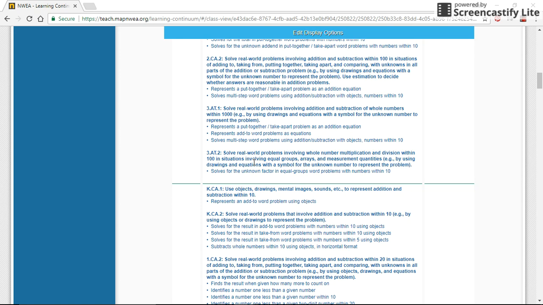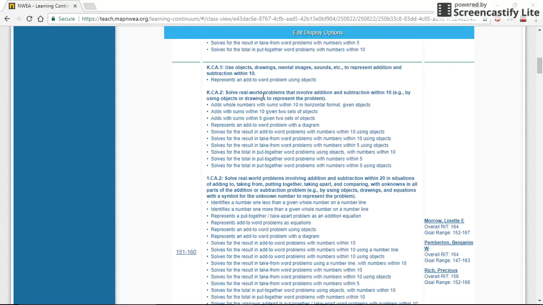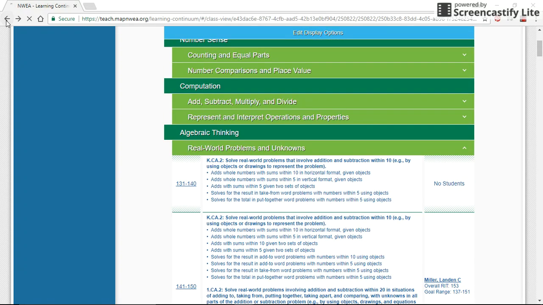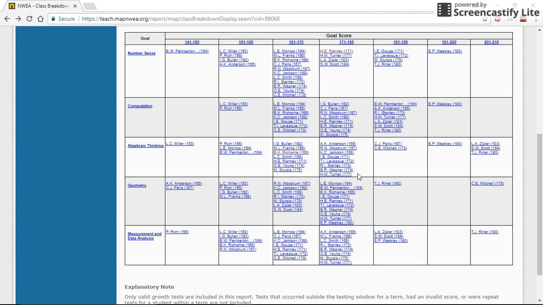Really important to keep in mind that this is a lot of information. By no means are you responsible for teaching everything that you see in these areas. This is giving you a good idea of where you can get started, especially when it comes to grouping your students and looking at the data that the test can provide.